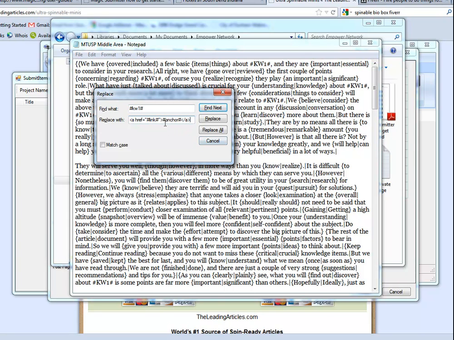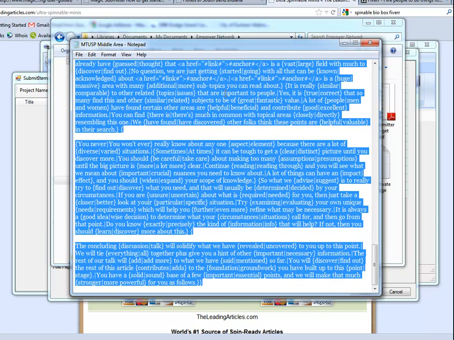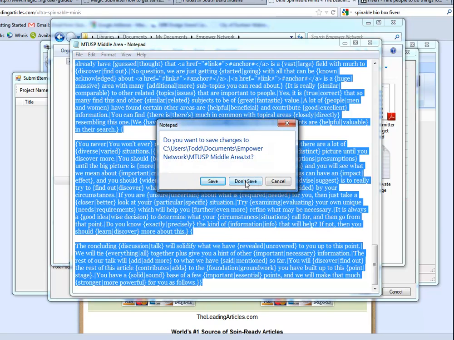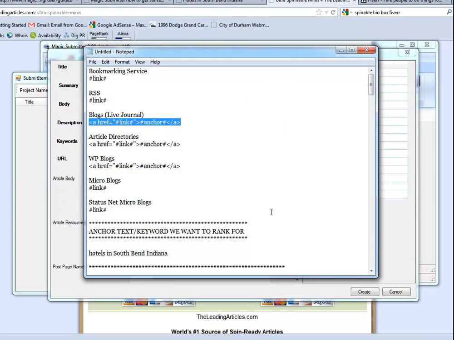Once you have that in here, go ahead and click Replace All, and then close that out. Then you want to Control A to highlight it all, and then Control C to copy it. Since it's a template, when I close it, I don't want to save it because I want to use this again. So let me shrink this back down.